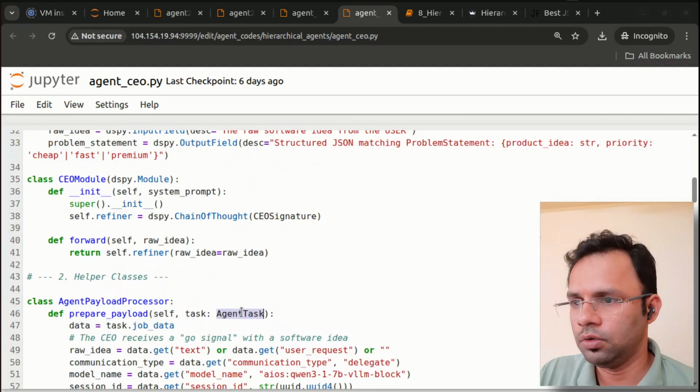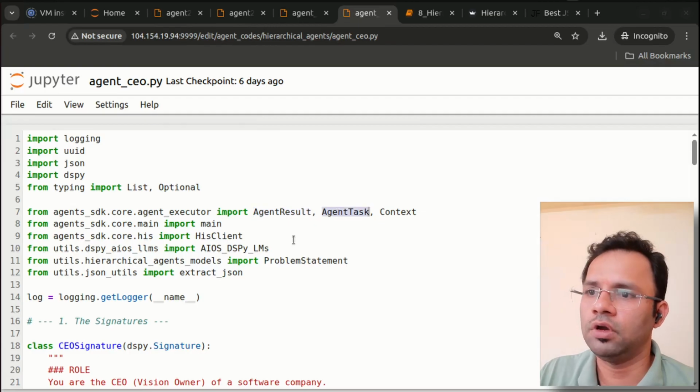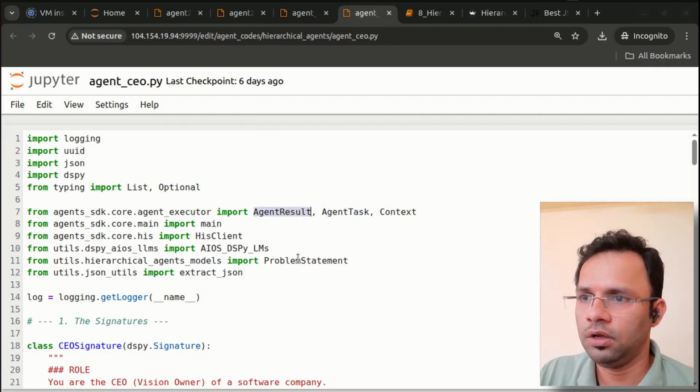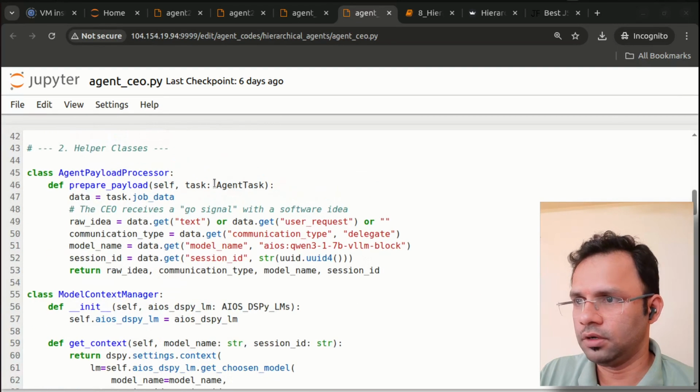So we have two classes here, AgentTask and AgentResult. AgentResult is what has to be returned from this file, and AgentTask is what this main code will receive. So they are the input and output structures. From that input, we are breaking down details like the raw idea, communication types, model name, and session ID.